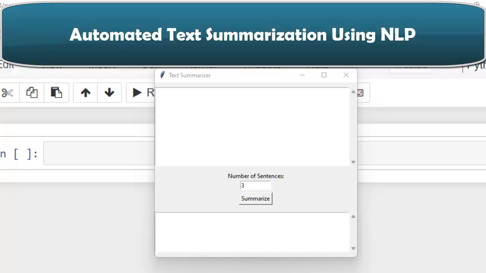Applications of text summarization. Text summarization with NLP finds applications in news, document, email summarization, social media monitoring, content curation, legal analysis, education, customer feedback analysis, medical records, and meeting summaries.